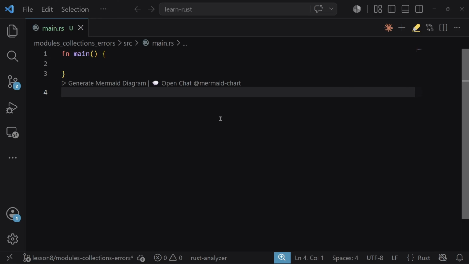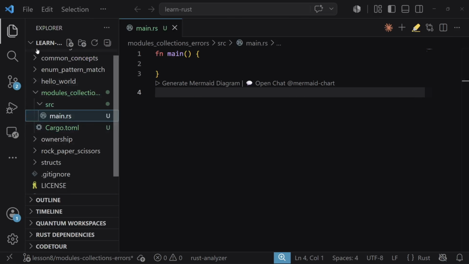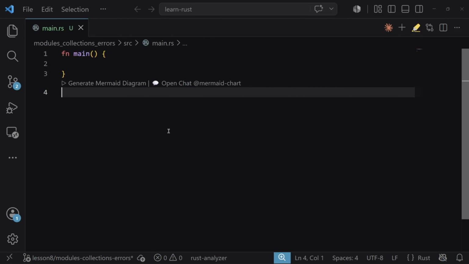And if it feels like a lot, don't worry, we'll take our time going through the content. I've gone ahead and created a new project using cargo new. And the first thing we are going to tackle is modules.